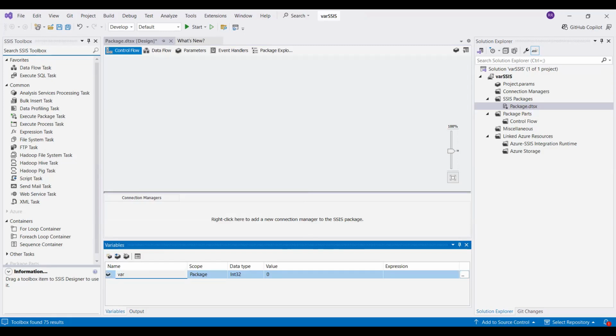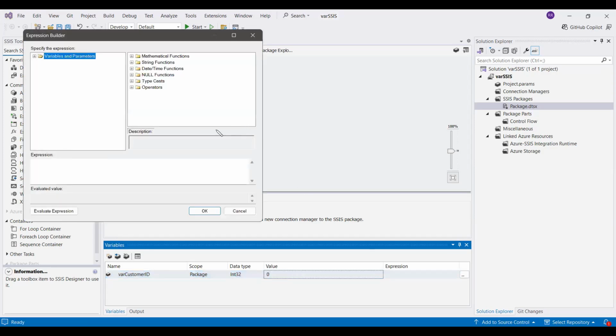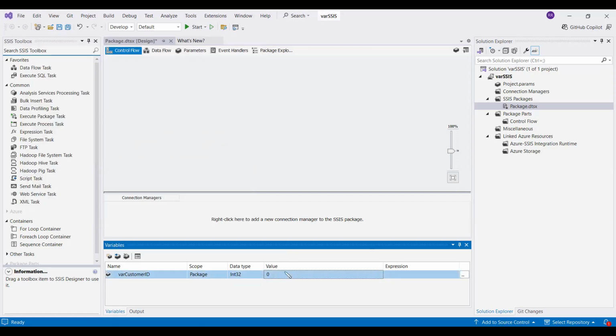We will rename it as whereCustomerID, and the scope will be this package only, and we can give the data type. You have different data types. Since we have the customer ID, we will use integer, and you can give the value here, or you can provide an expression to get a dynamic value for the variable. When you select the expression builder, you can create the expression, or you can use another variable to create this variable. Those are advanced ways to create the variable. We are going to do one simple thing: we will change this value to 103.